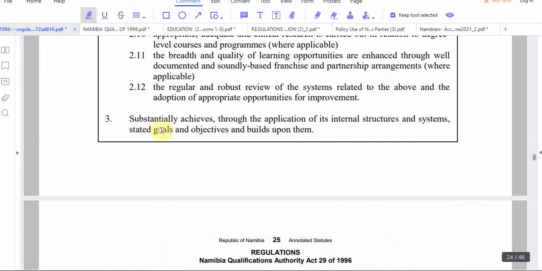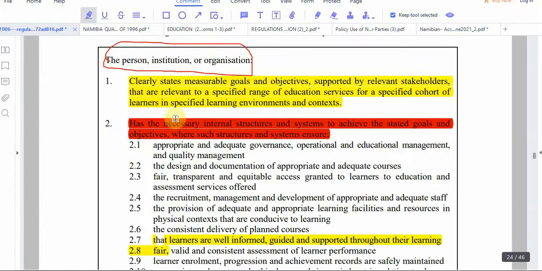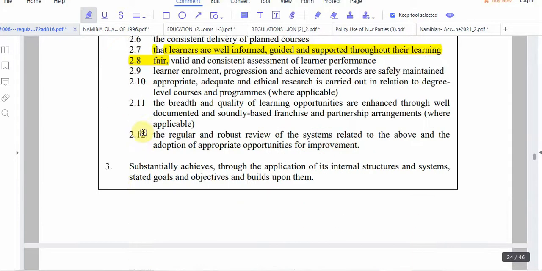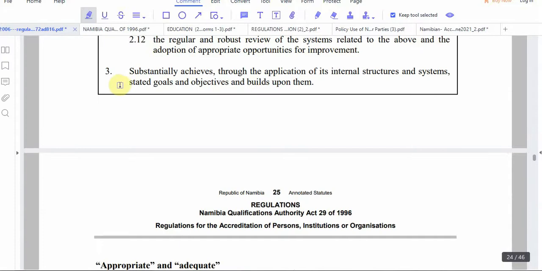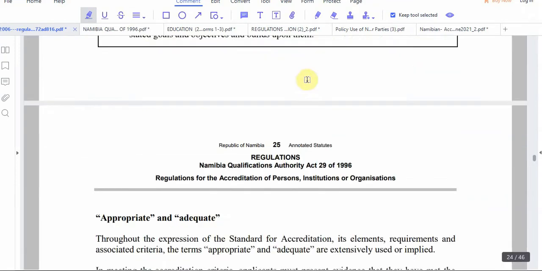Element 3: substantial achievement. So these two, 1 and 2, are very important, and we must meet them. 3 is also very important, but this one is especially considered when it comes to a re-accreditation application. Substantial achievement is shown when, through the application of its internal structures and systems, the institution sets goals and objectives and builds upon them.